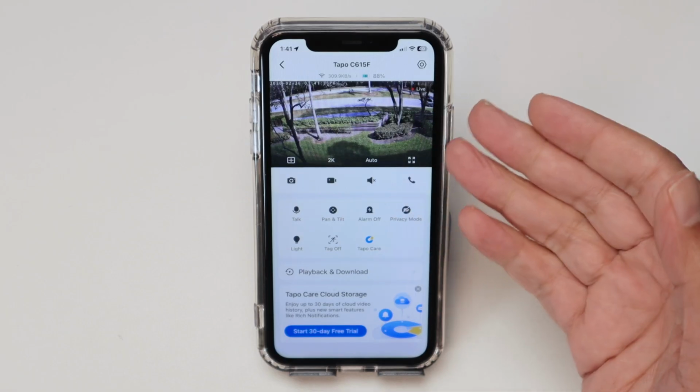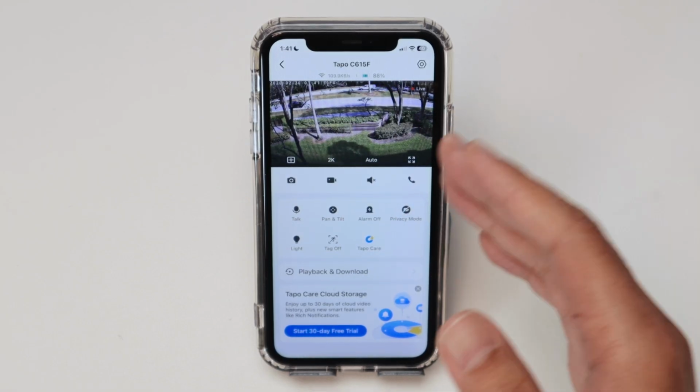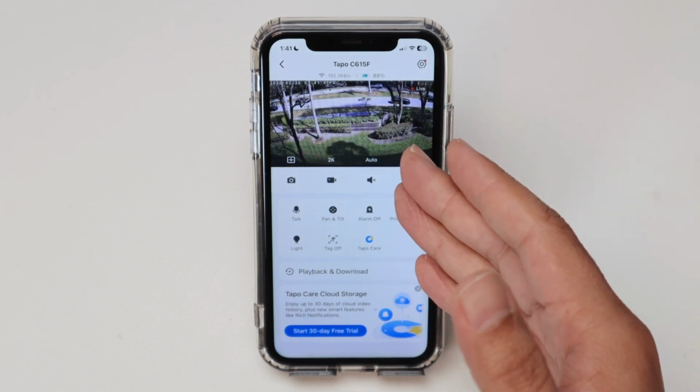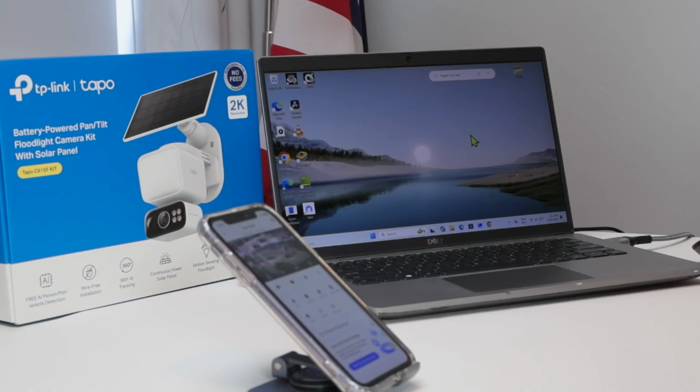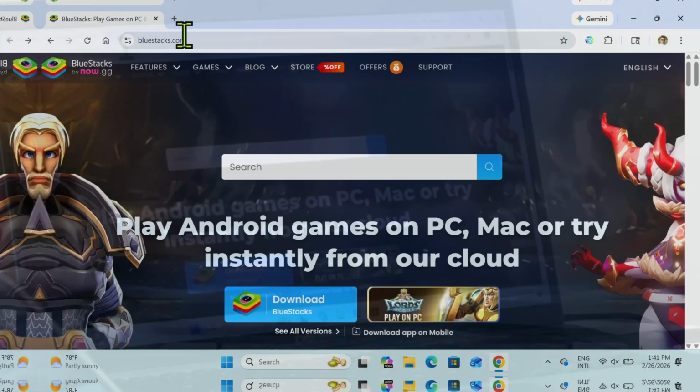That's the first step. I assume that you have your camera working as well with your cell phone. It doesn't matter if you're using an iPhone or Android. And then you can have the same app working here. So for a Windows PC, you just need to use an emulator like BlueStacks.